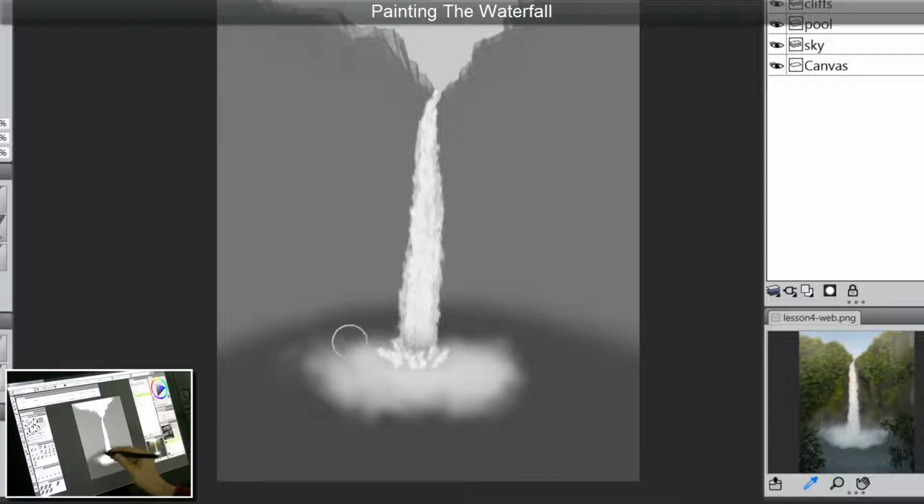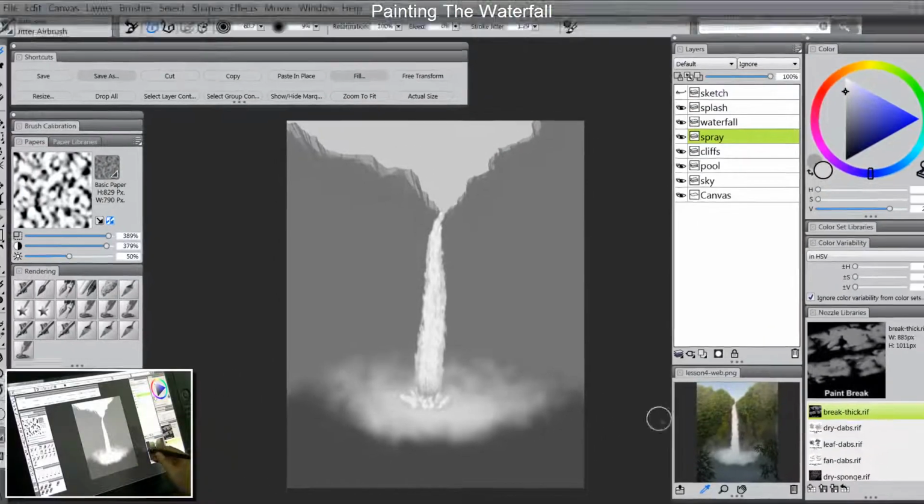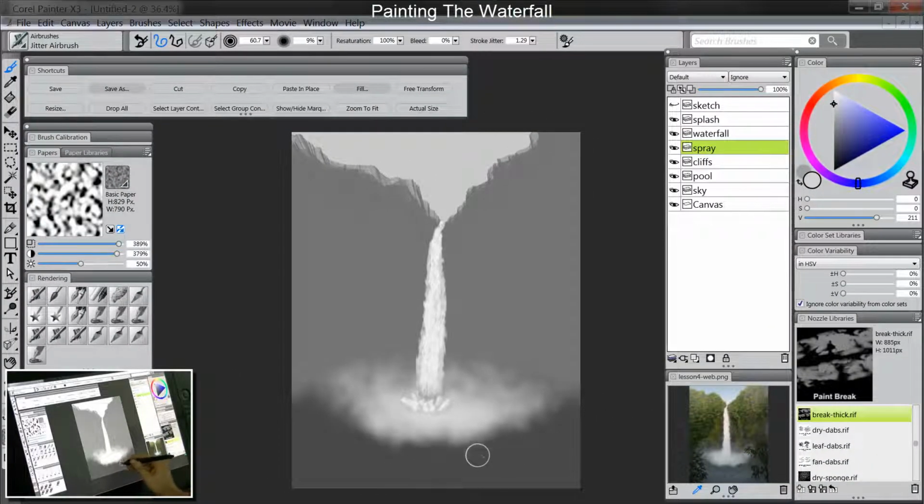And I'm going to use lighter pressure so that I taper this off and the mist is less thick, kind of fades. I want it to fade up into the edge of the cliffs a little bit. You want a nice even transition like this. The bottom edge of this we want to be pretty sharp.